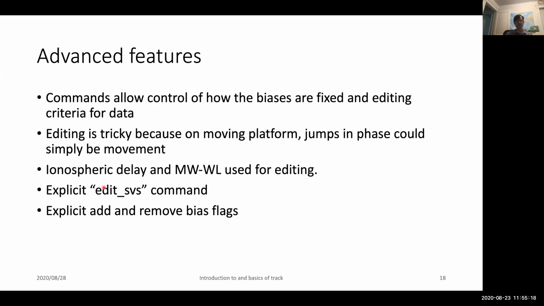And then there's also explicit edit SVs, which is a site satellite command, where you can actually remove specific pieces of data. We find this sometimes when we are doing kinematic work around campus. We will have obstructions near where we're working, and there are just some segments of data that are short and not well represented, and it's just as easy to manually delete them from the time series rather than having track try to automatically delete them. You can also explicitly add and remove bias flags as well, if you wish to.